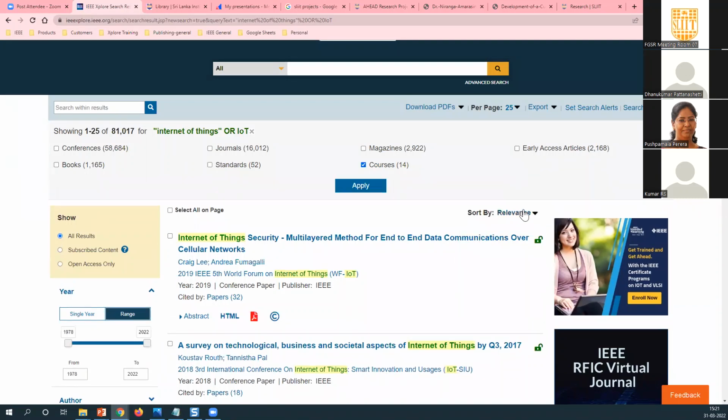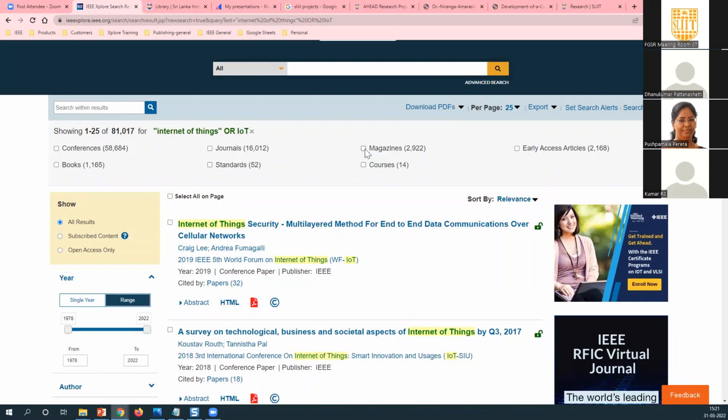IEEE also provides you various options to refine. Sometimes you'd like to look at magazine articles only. You can look at these 2009-22. Sometimes this is interesting. Can anybody let me know in the chat, what do you mean by early access articles? Anyone? What do you mean by early access? I'd like to keep this session more interactive.